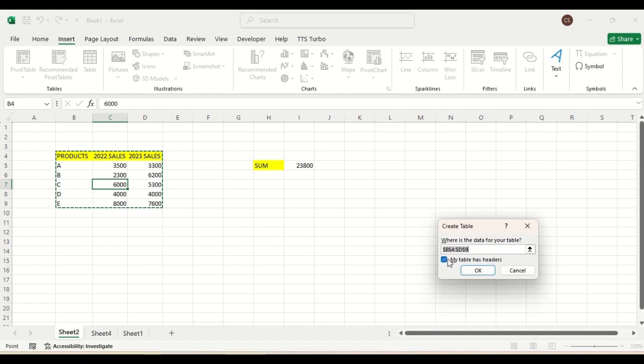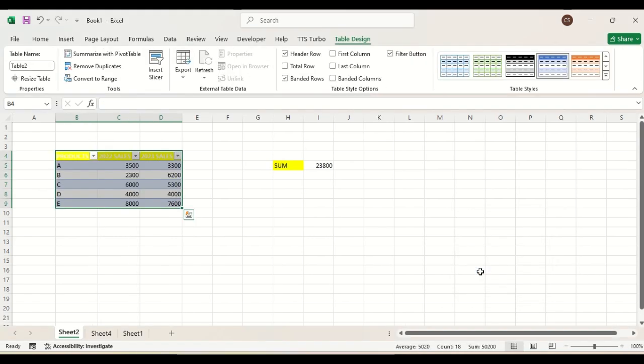So my table has headers. Headers mean Product, 2022 Sales and 2023 Sales are headers. Therefore if my table contains headers, you can check here, or you can ignore it, okay. So I have a header, so you can see. Once I selected this, once I made it okay, then what happens?